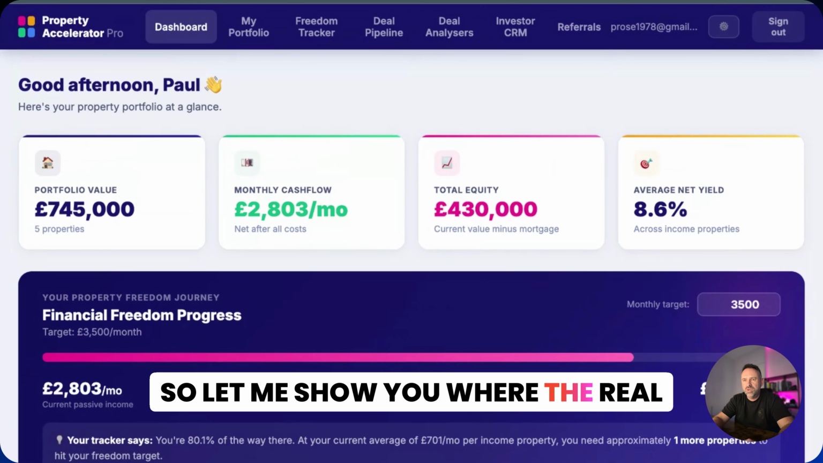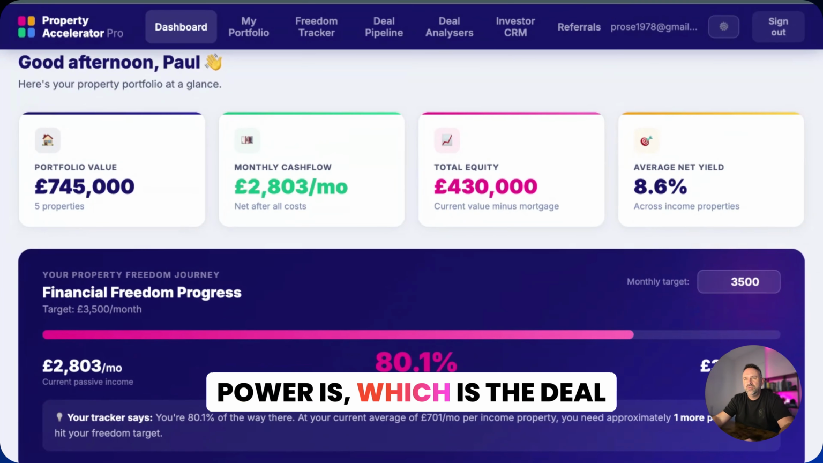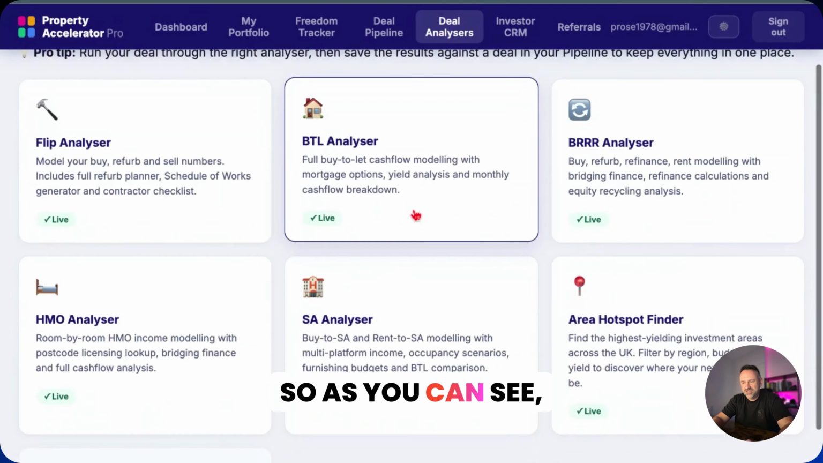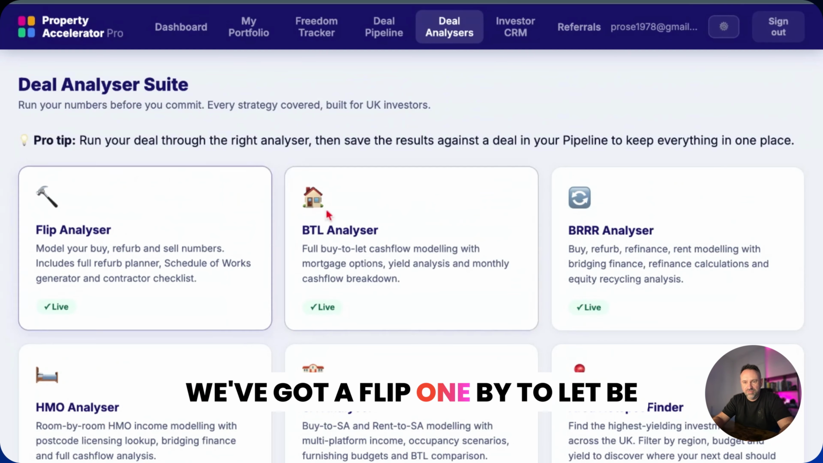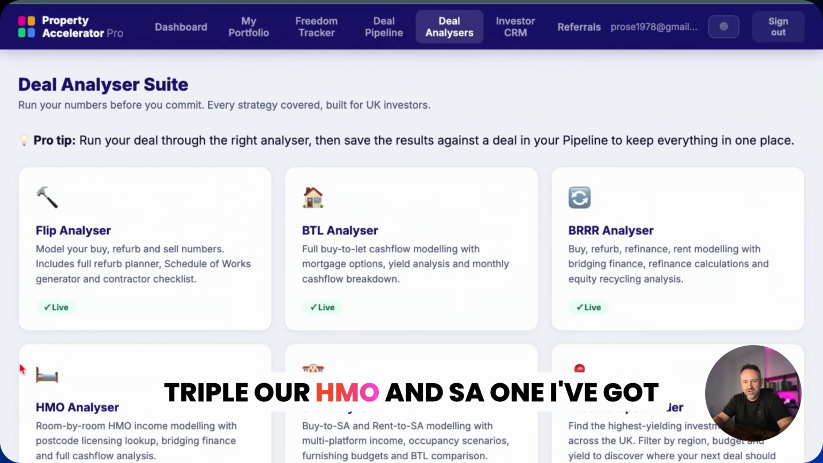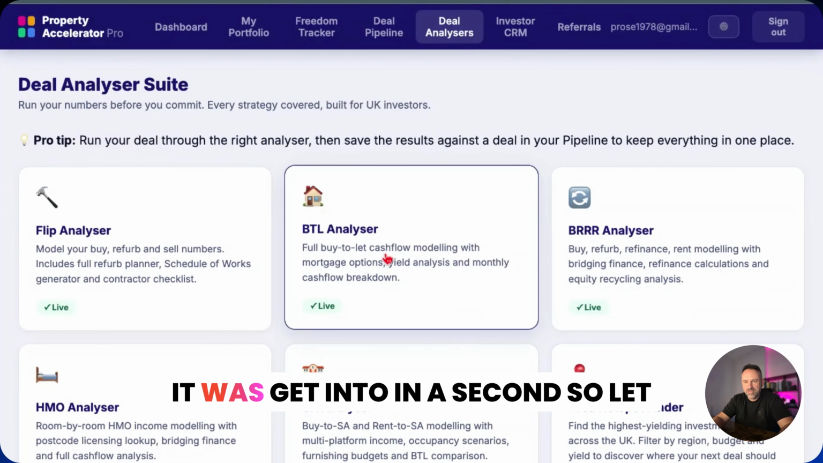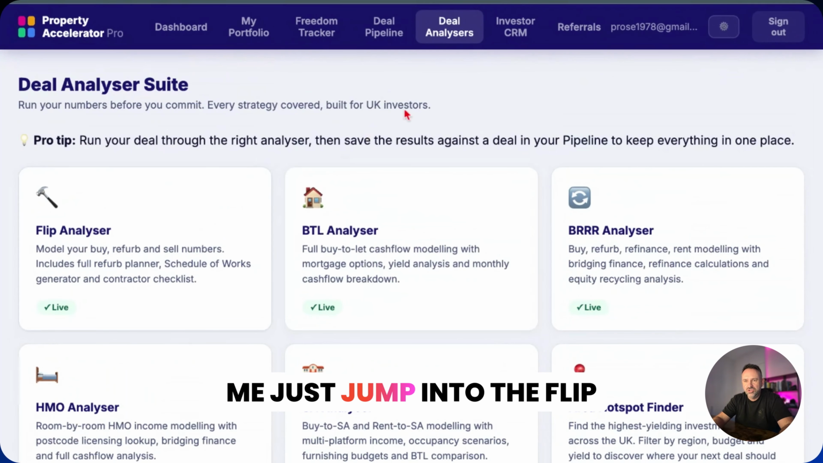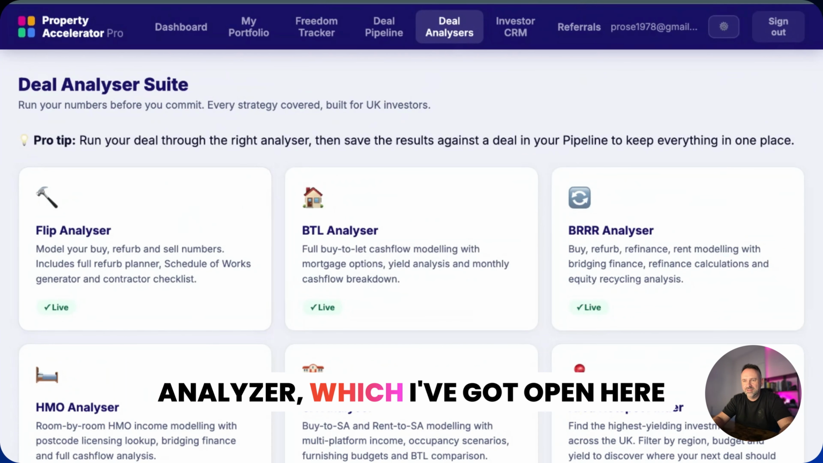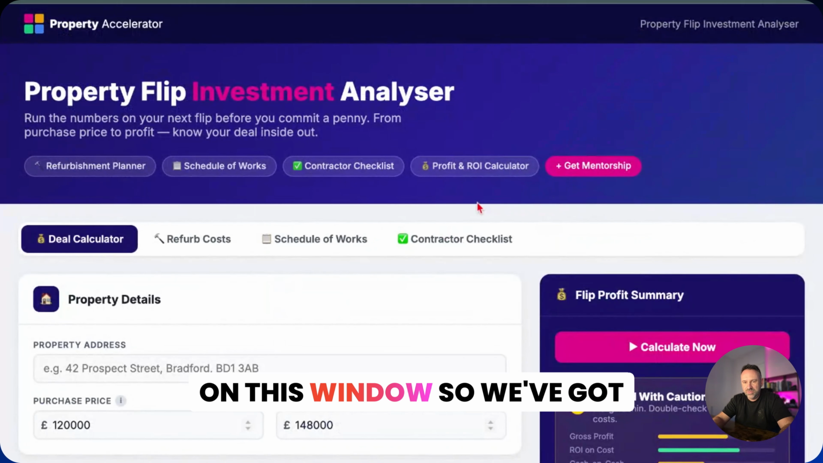So let me show you where the real power is, which is the deal analyzers. As you can see, we've got multiple deal calculators here. We've got a flip one, buy to let, BRRR, HMO, and SA. I've got some other tools as well that we'll get into in a second. So let me just jump into the flip analyzer, which I've got open here on this window.